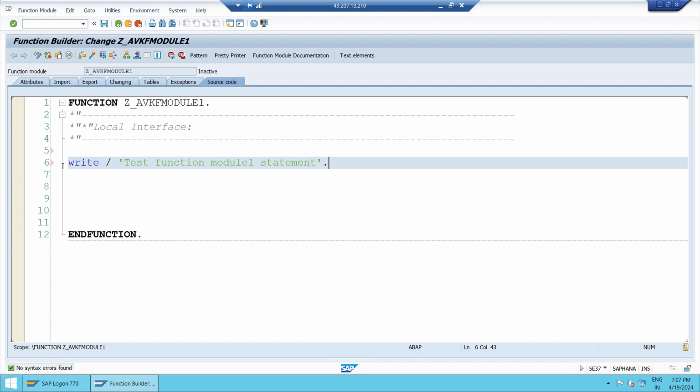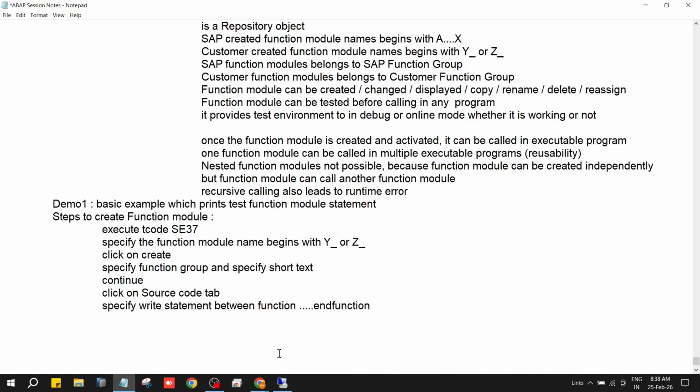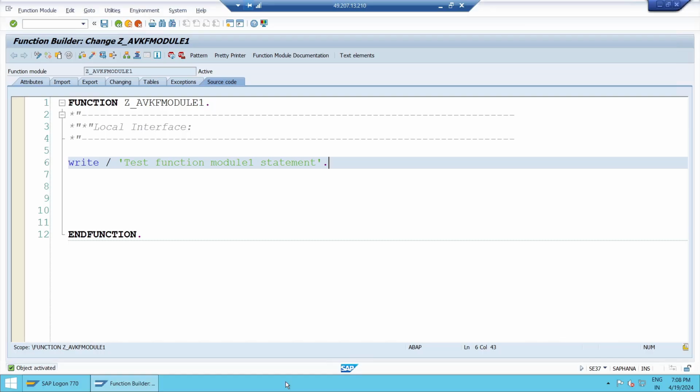No syntax errors found. Then you have to activate it. So object activated independently. Finally, save, check, and activate. Three steps are wrong. Then what next?